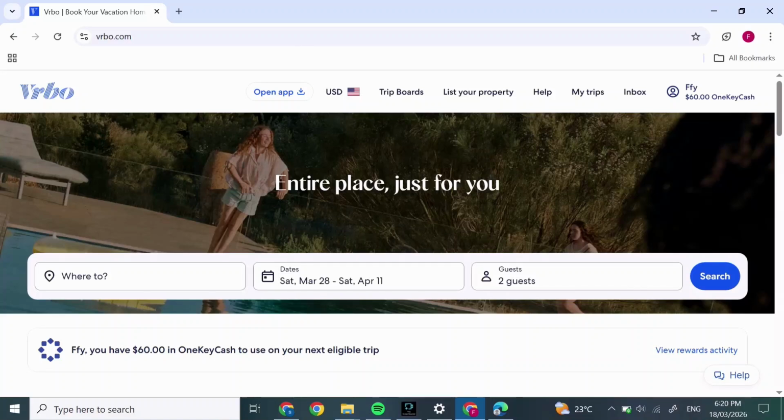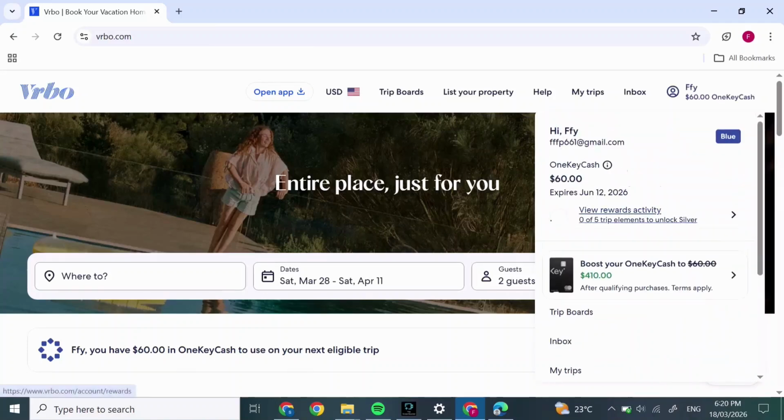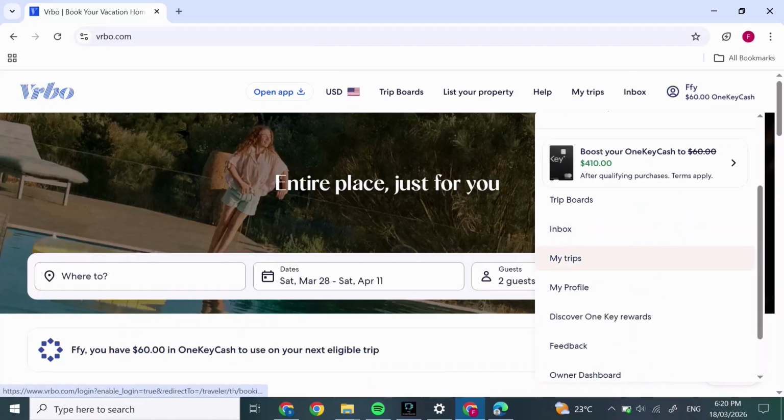First, sign into your Vrbo account. Then, click on your name at the top right. After you click on your name at the top right, you'll find all these options pop up. Scroll down and click on My Trips.